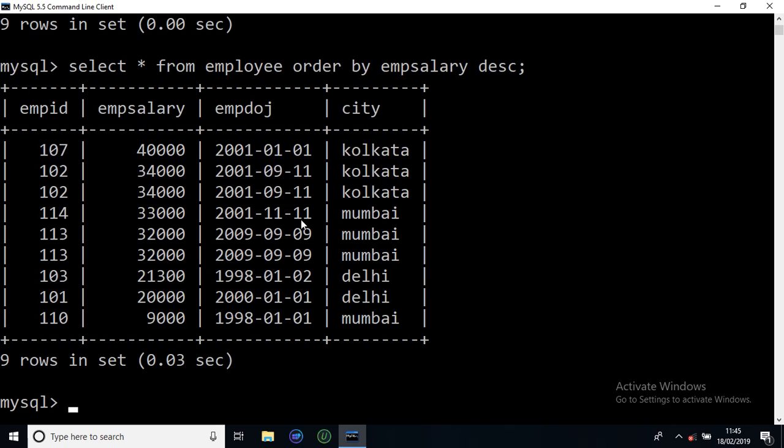Now suppose you want to display all the records of this table by EMP DOJ in ascending order. Then if you want to do this, then you have to write this command: select star from employee order by EMP DOJ ASC.